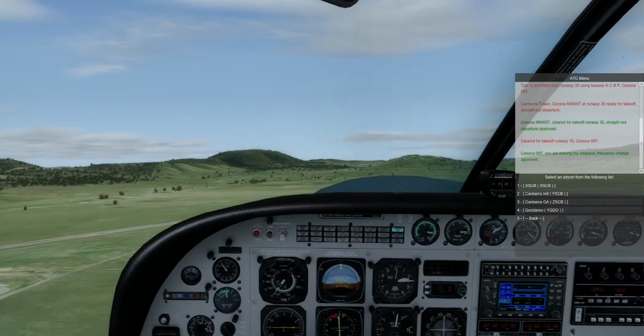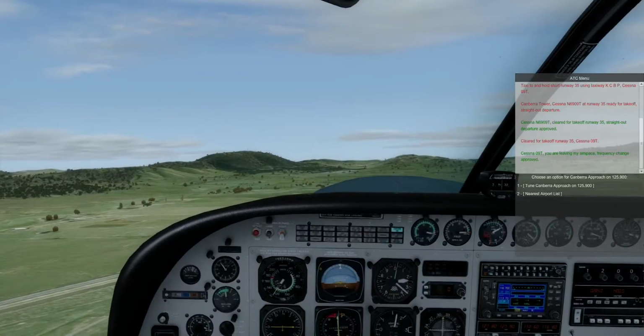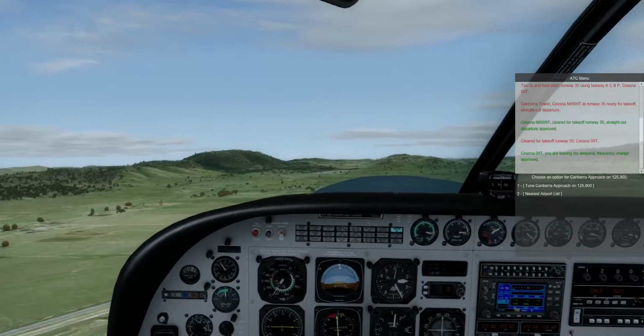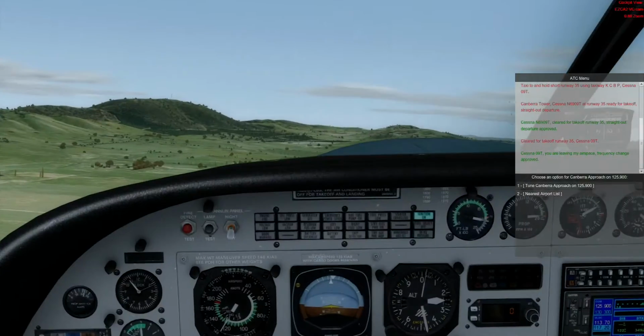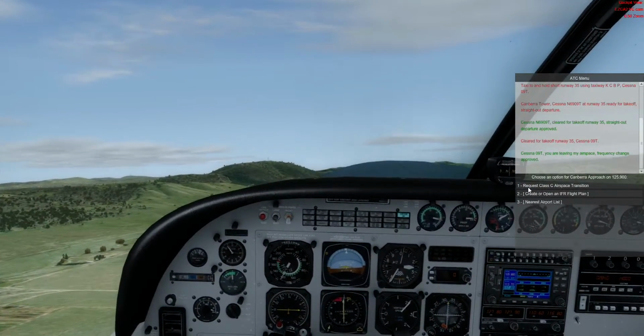Just using the number keys here, actually seeing if it doesn't mess with things too much, which it's not. Oh, it is kind of. It's just hard to do the mouse and flying at the same time.